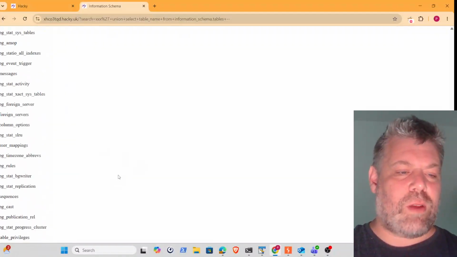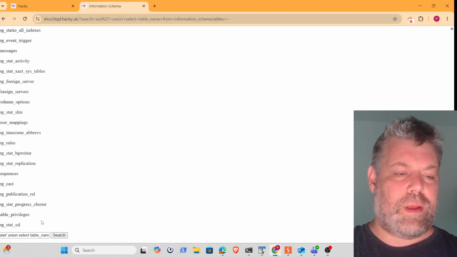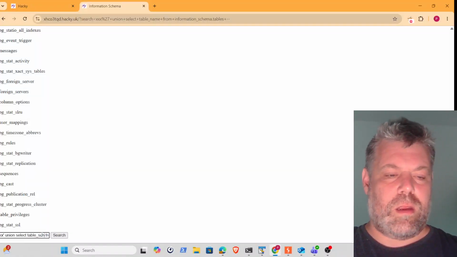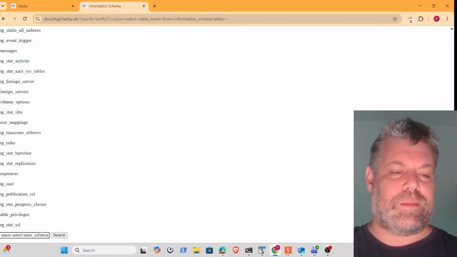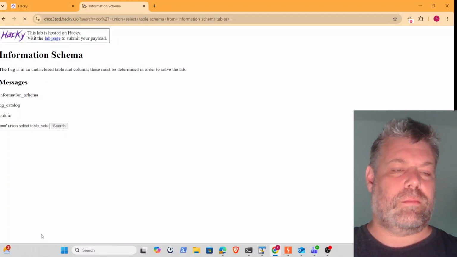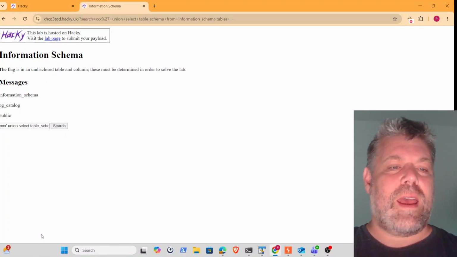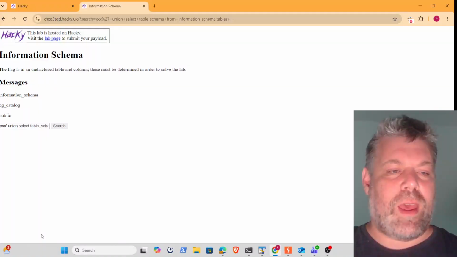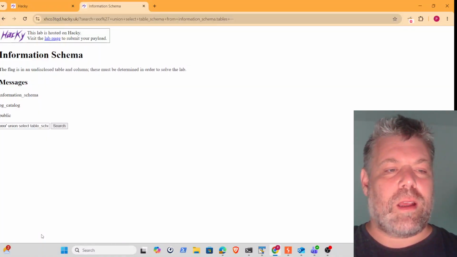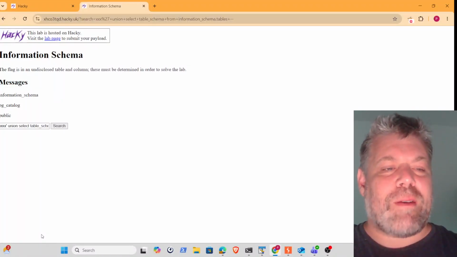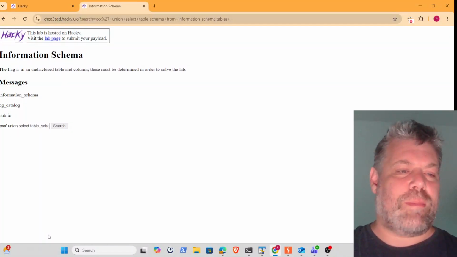Right, so to start dealing with this, what I'm going to do is change table_name to table_schema. Okay, so there's three schemas there. Information schema that we're working with, pg_catalog, which looks like Postgres internals, and then public, which from experience is where I'd expect the interesting table to be. Okay, so let's go back to select table_name.